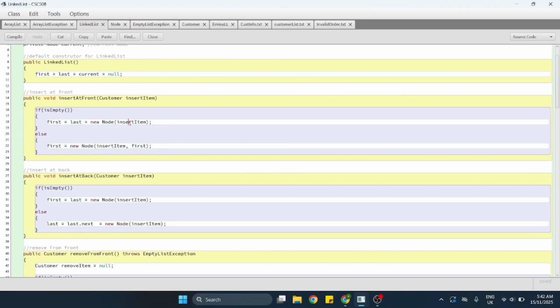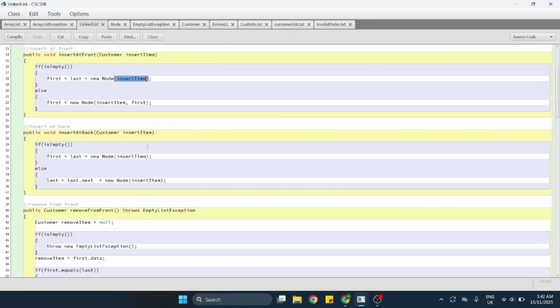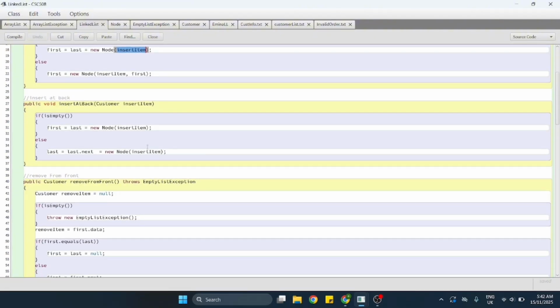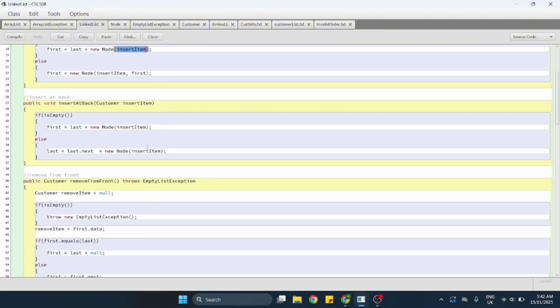We have two insertion methods. Insert at front adds a new node at the beginning of the list. If the list is empty, both first and last will point to the new node. If it's not, the new node becomes the new first node and links to the old first node.